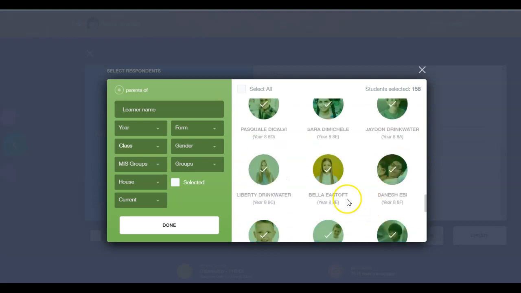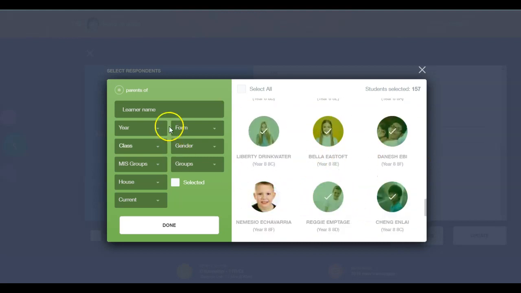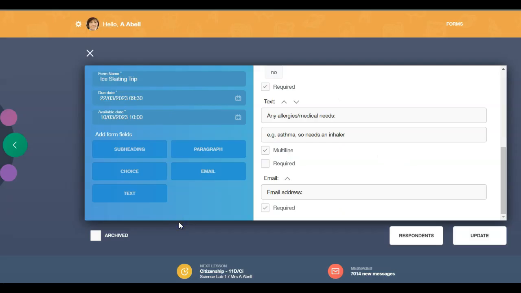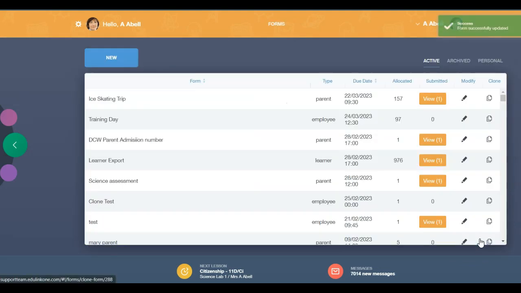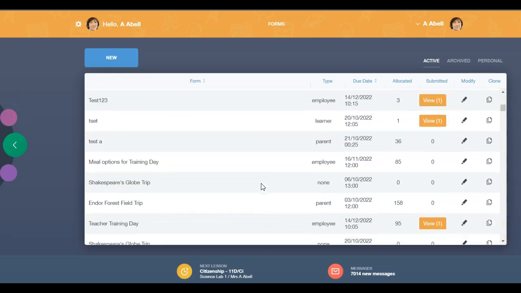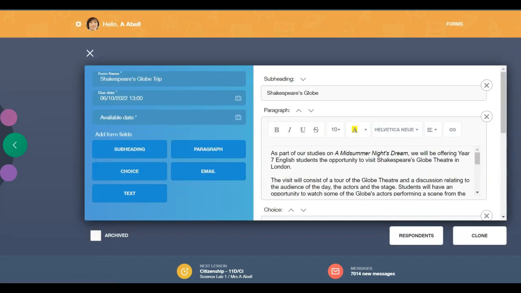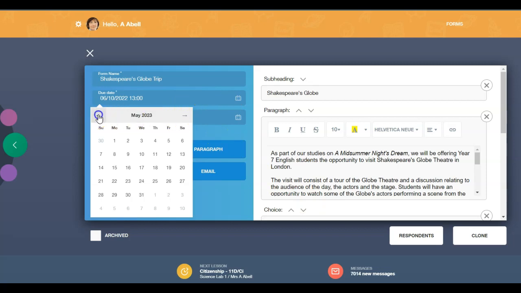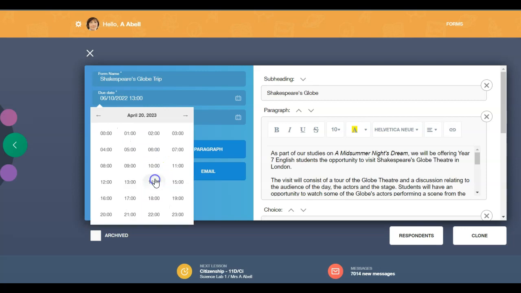You can use the filters to help locate respondents. Then click Done when you have finished modifications. Then click Update to save changes to your form. If you need to clone a form, either in the Active or Archive tabs, click the Clone icon. Managers can clone forms of other employees as well, which we will cover later in this video.